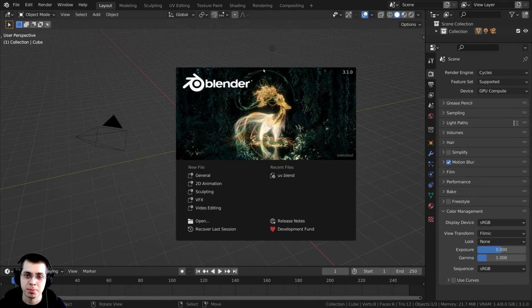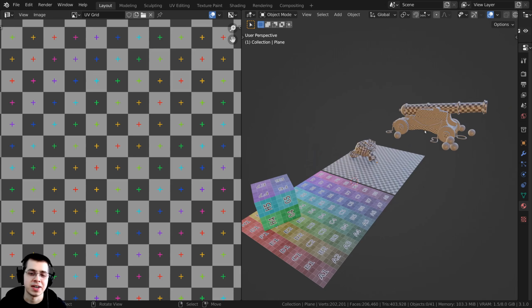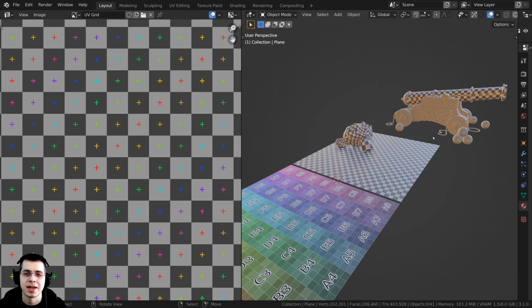All right, so I closed that Blender file and then I just opened up Blender again, and in my recent files I'm just going to open up the uv.blend, and you can see there are the textures. I didn't save them externally, but it kept the file data within Blender, so that is super cool.